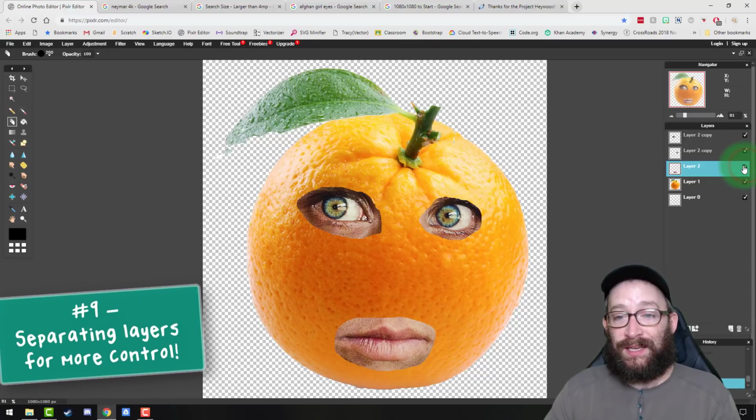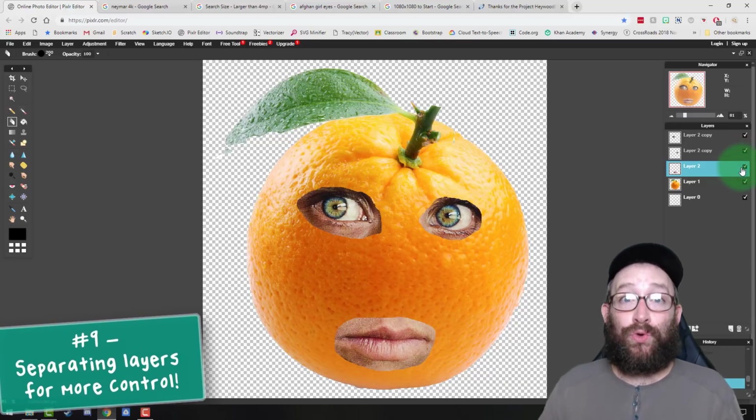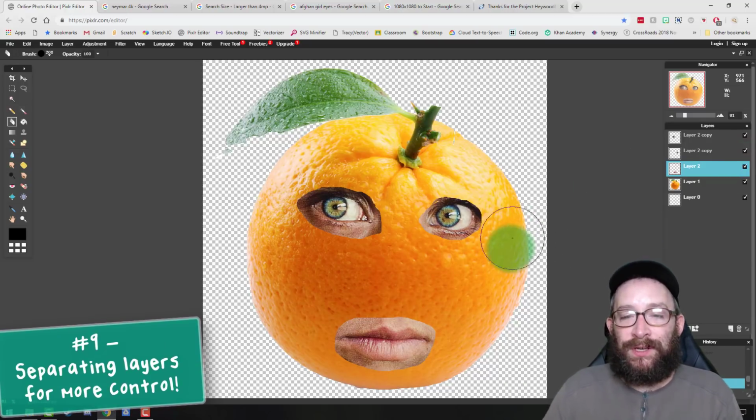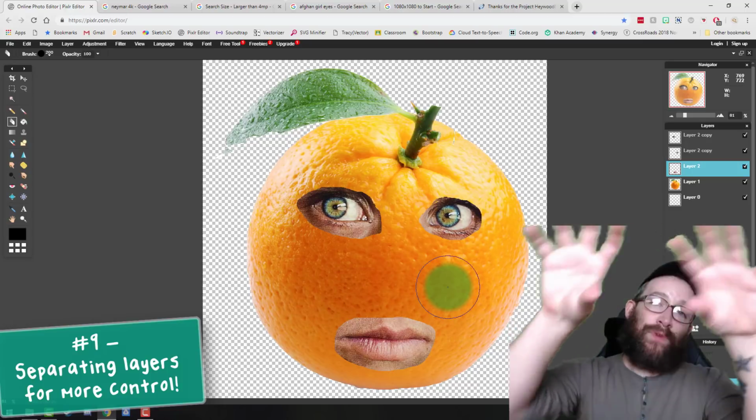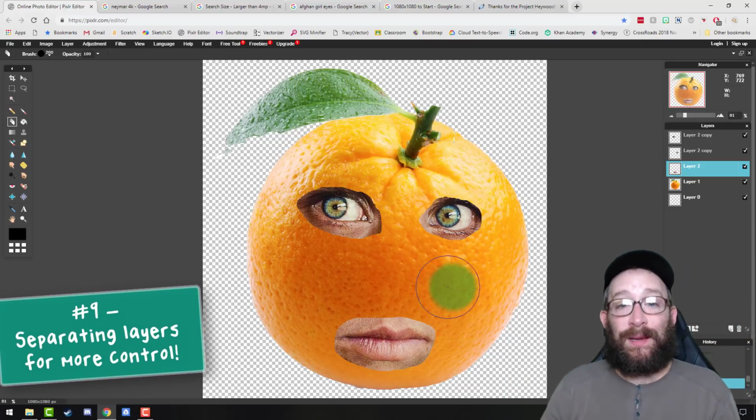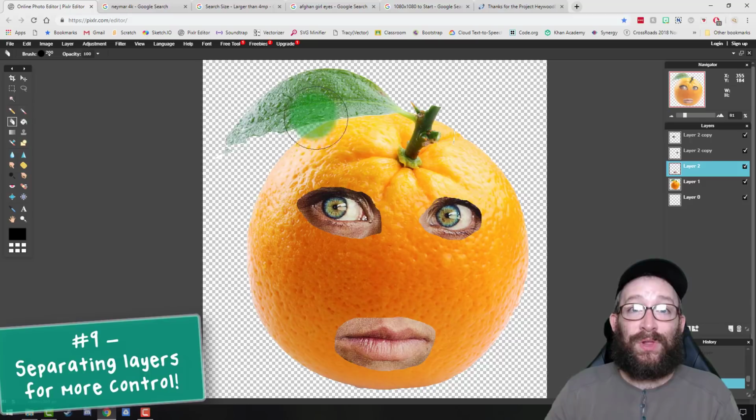By duplicating and erasing, I've given myself a lot more control to manipulate that image. By duplicating them and then erasing away the parts you don't want, you can separate those images very quickly. It gives you a lot more control.